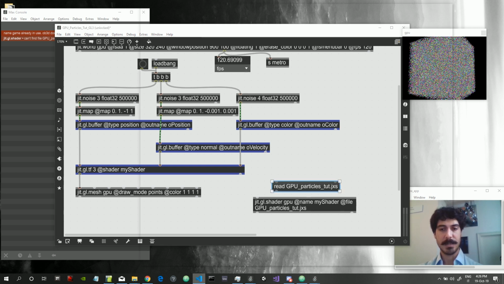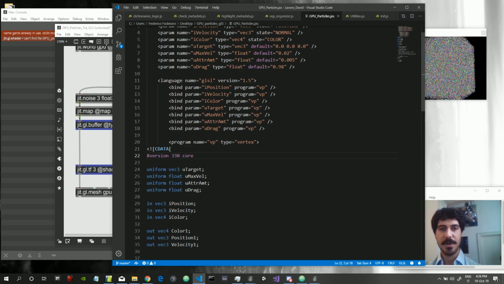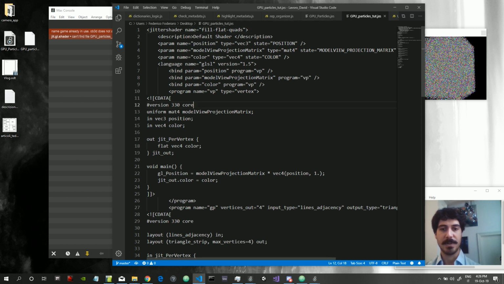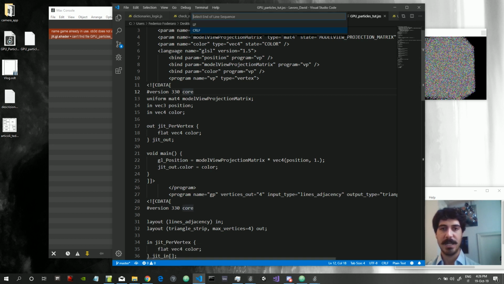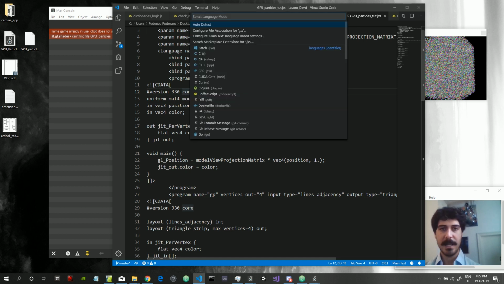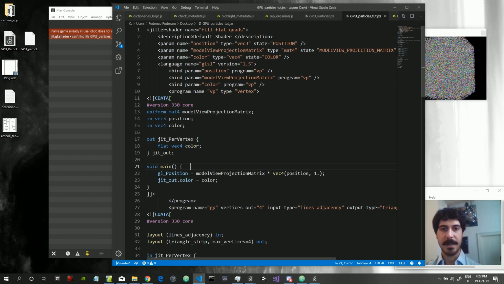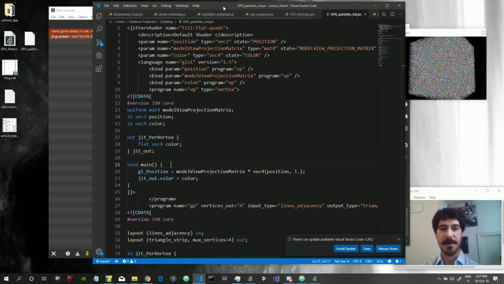Let's actually open it. This is the shader that we're going to create, but let's create it from scratch. So let's go here, import is here. So this is it. Let's choose the syntax. It's going to be GLSL. Plain text, no, GLSL. Alright, so this is the default shader.